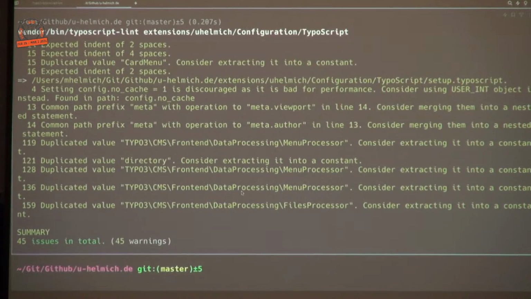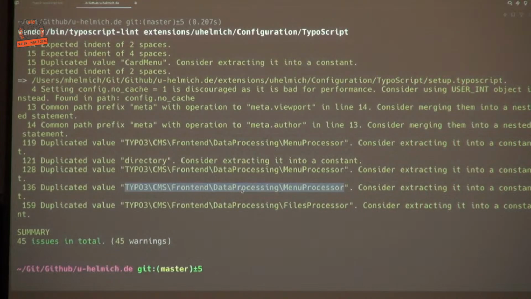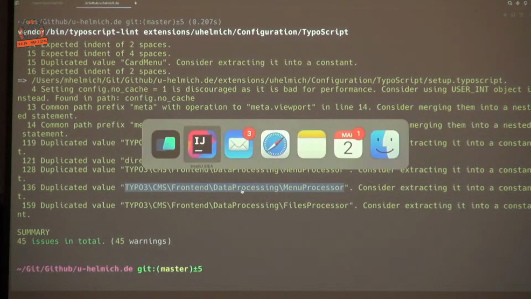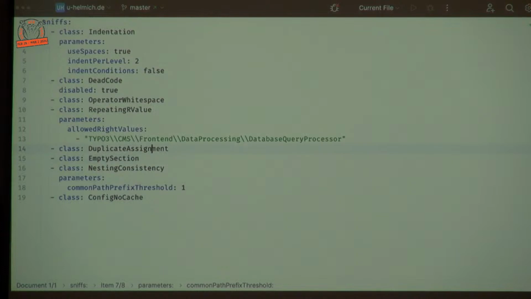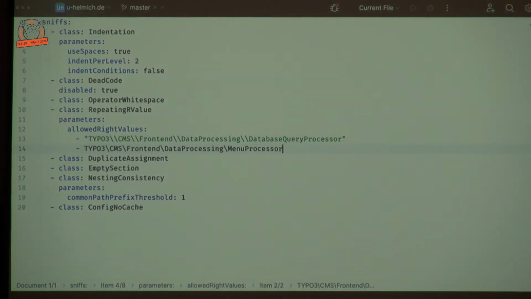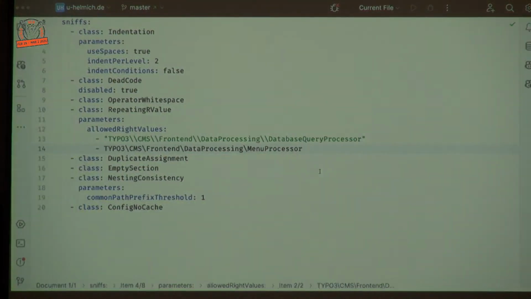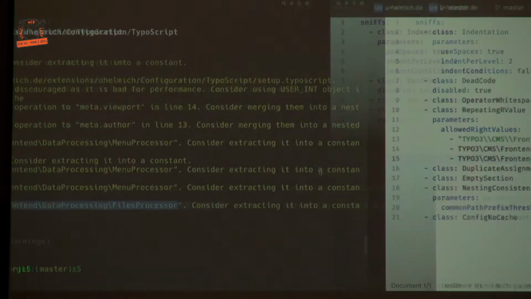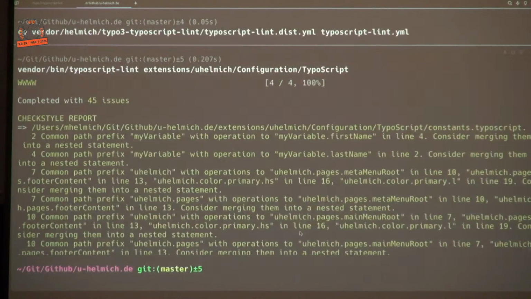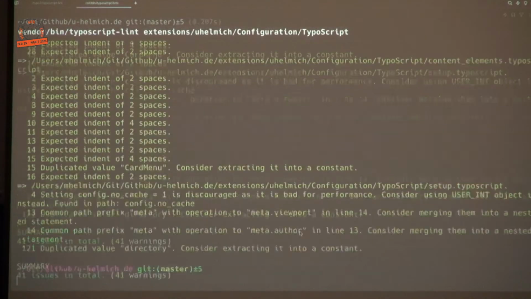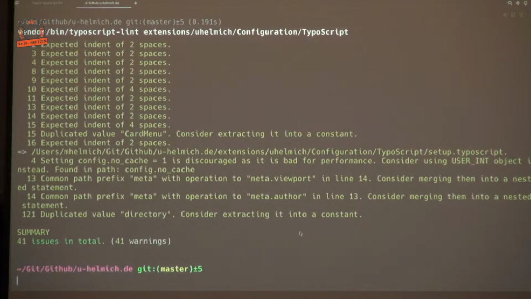Yeah, obviously all these other data processing classes should also be included as an allowed value, so that we don't get too many false positive reports about that. Yeah, a few warnings less.